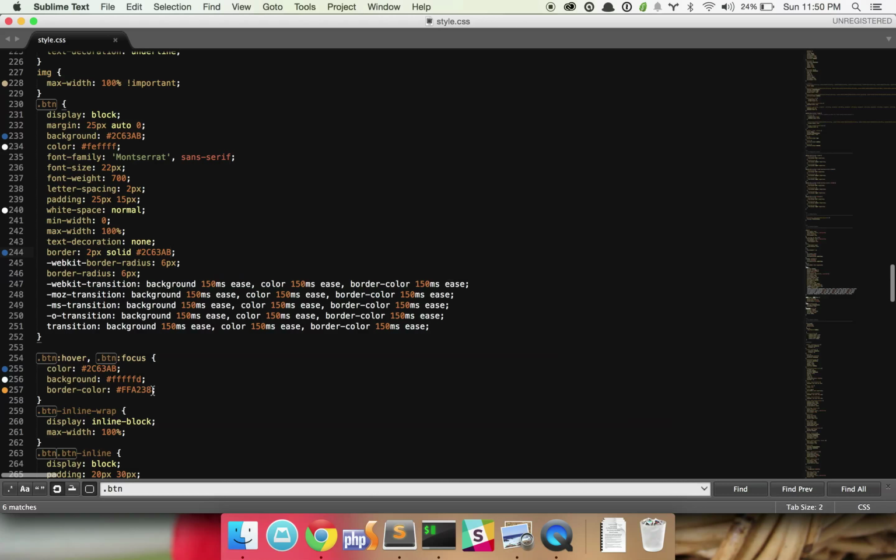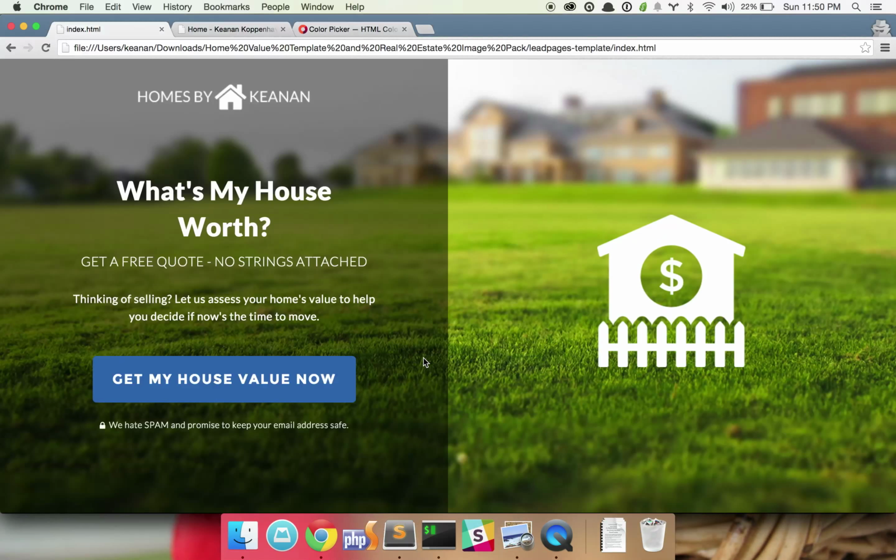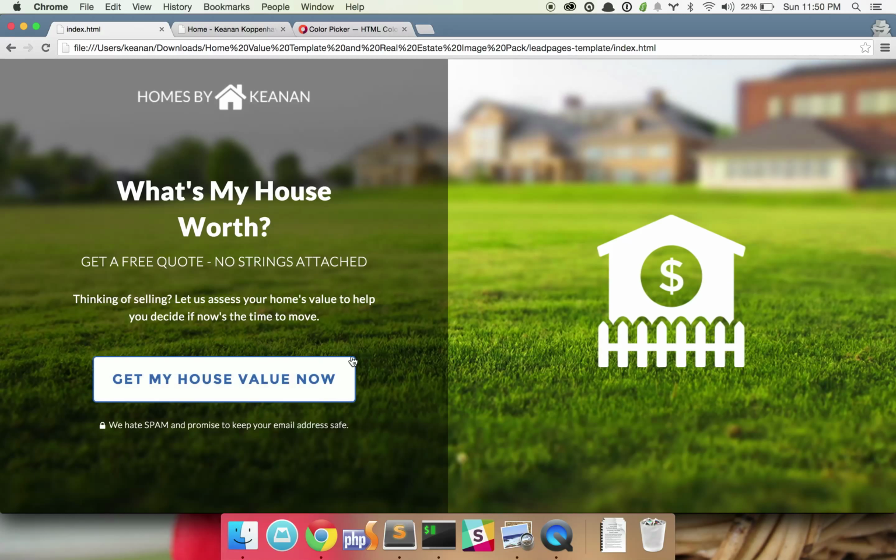Here, when we have the hover, the border color is that orange. Let's make that, just make sure that's the same blue. Save again, and now when we hover, we get that blue border. So now we've successfully changed the color of all of these different pieces from that orange that LeadPages gave us by default to the blue.